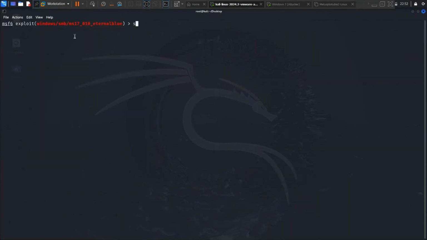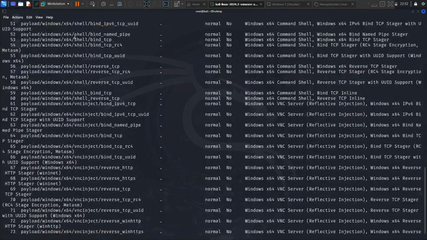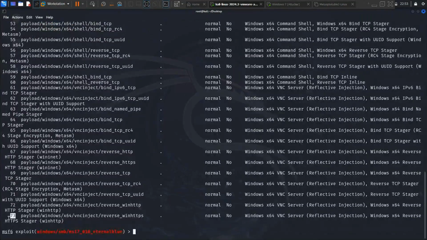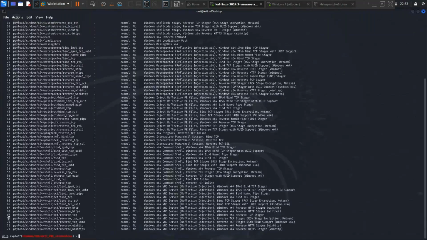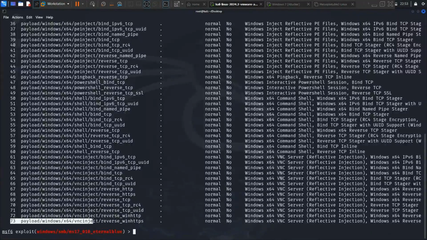So you type show payloads. It shows the entire list of payloads available here. So right now there are around 73 payloads. Let me make it a bit clearer. Yeah, much better. So there are around 73 payloads available for this exploit. Again, in real time, for the other ones, you will not get this many payloads, guys.